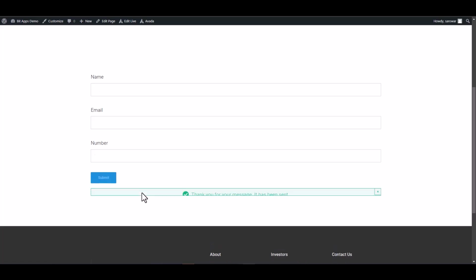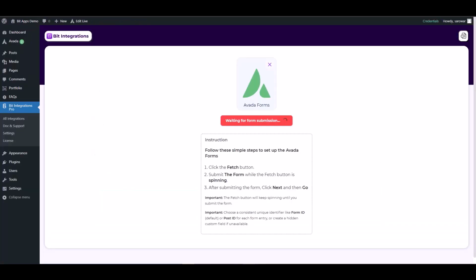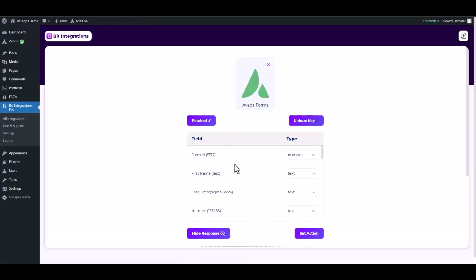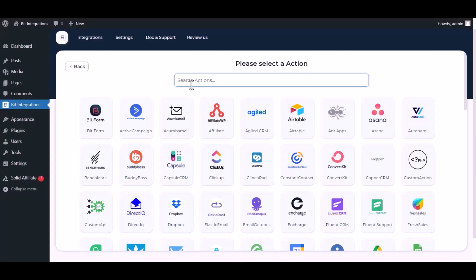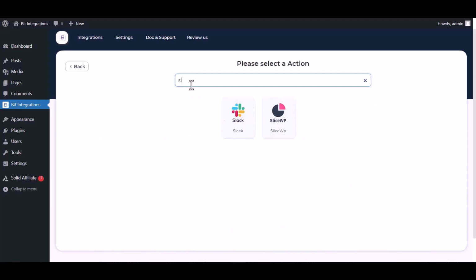Submit it. Form submitted successfully. Now go to your integration site and here you can see that the Avada Forms fetched successfully. Change the data types of the email and phone number. Set action. Search and select Slack.